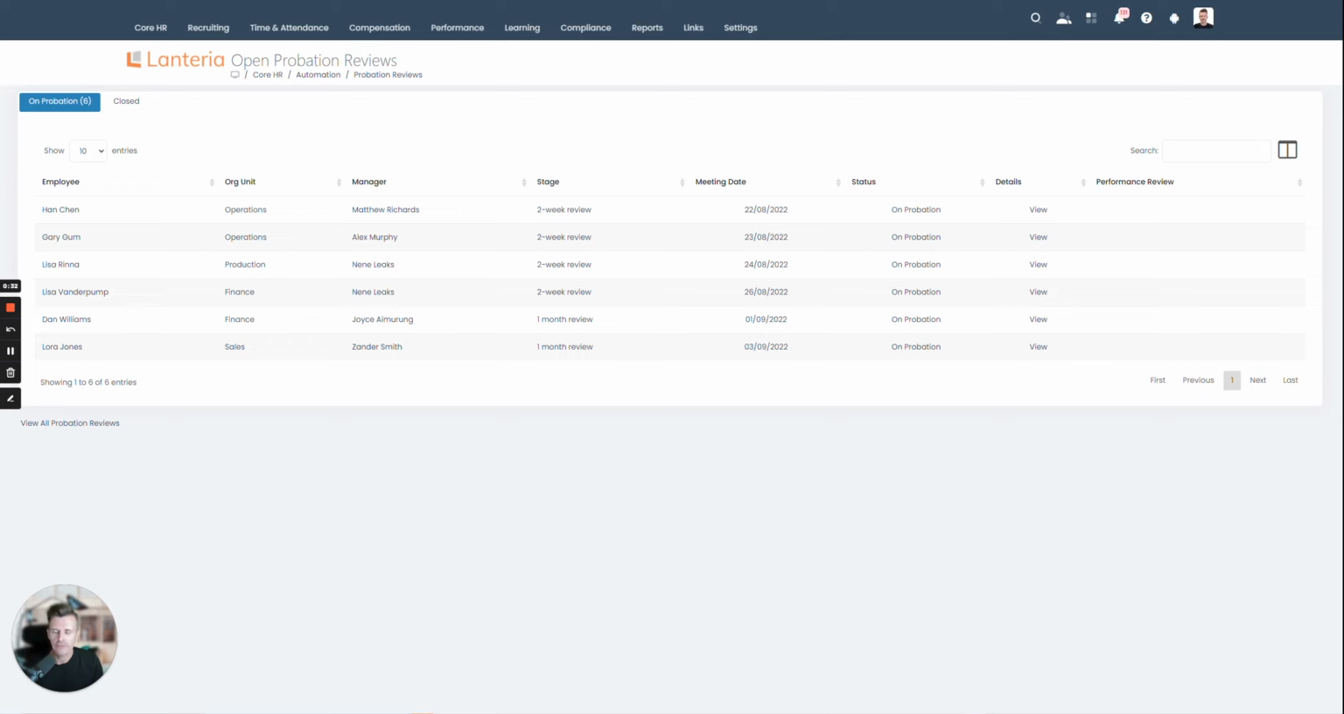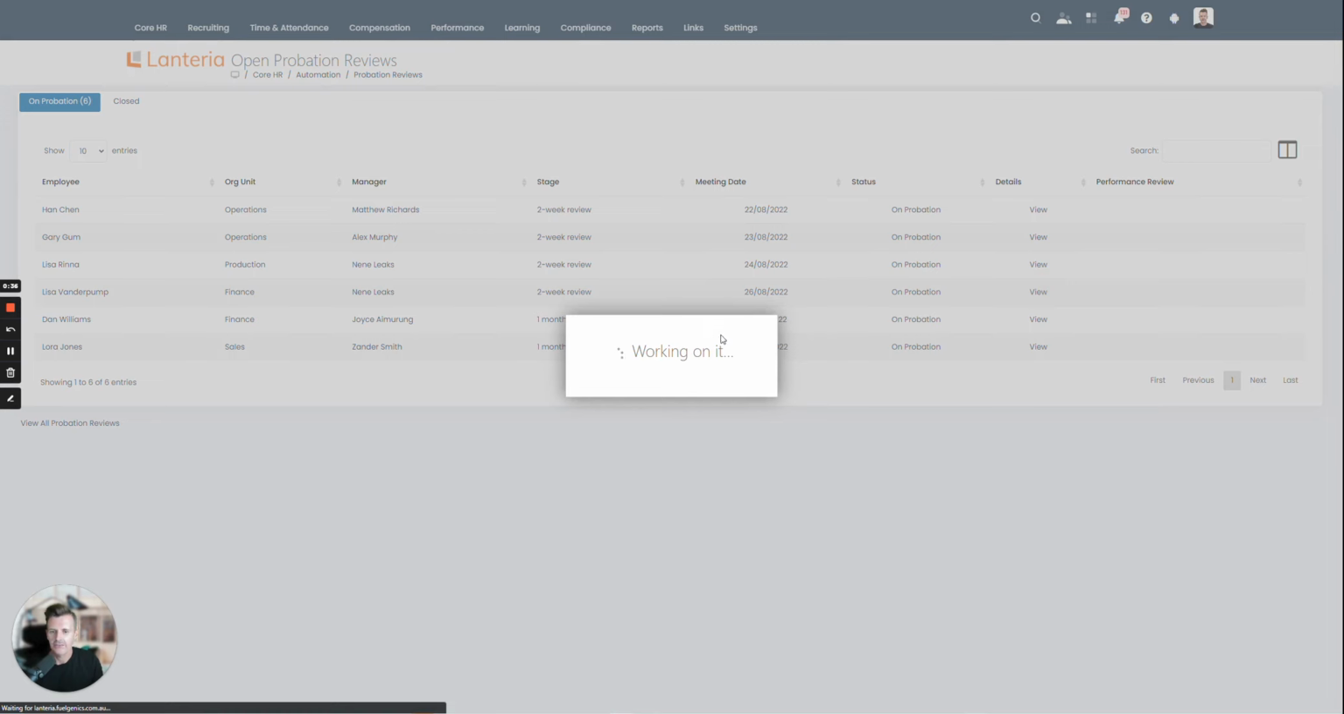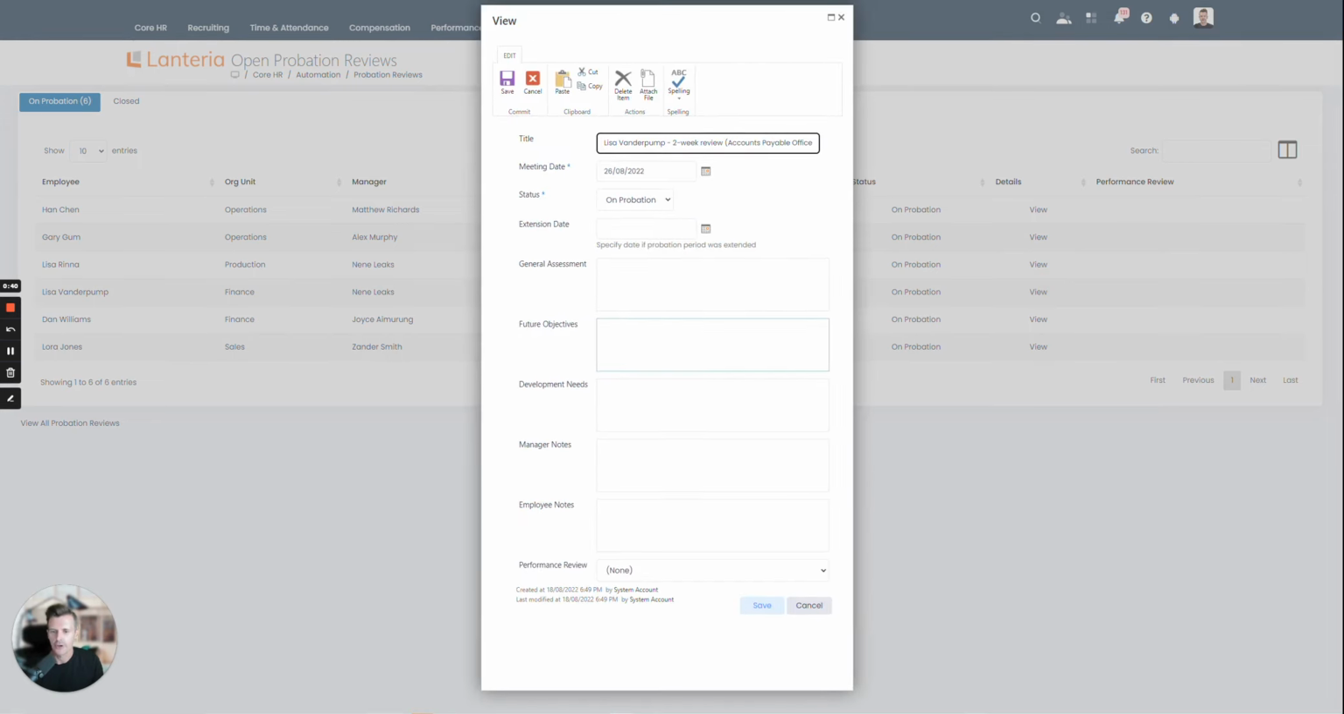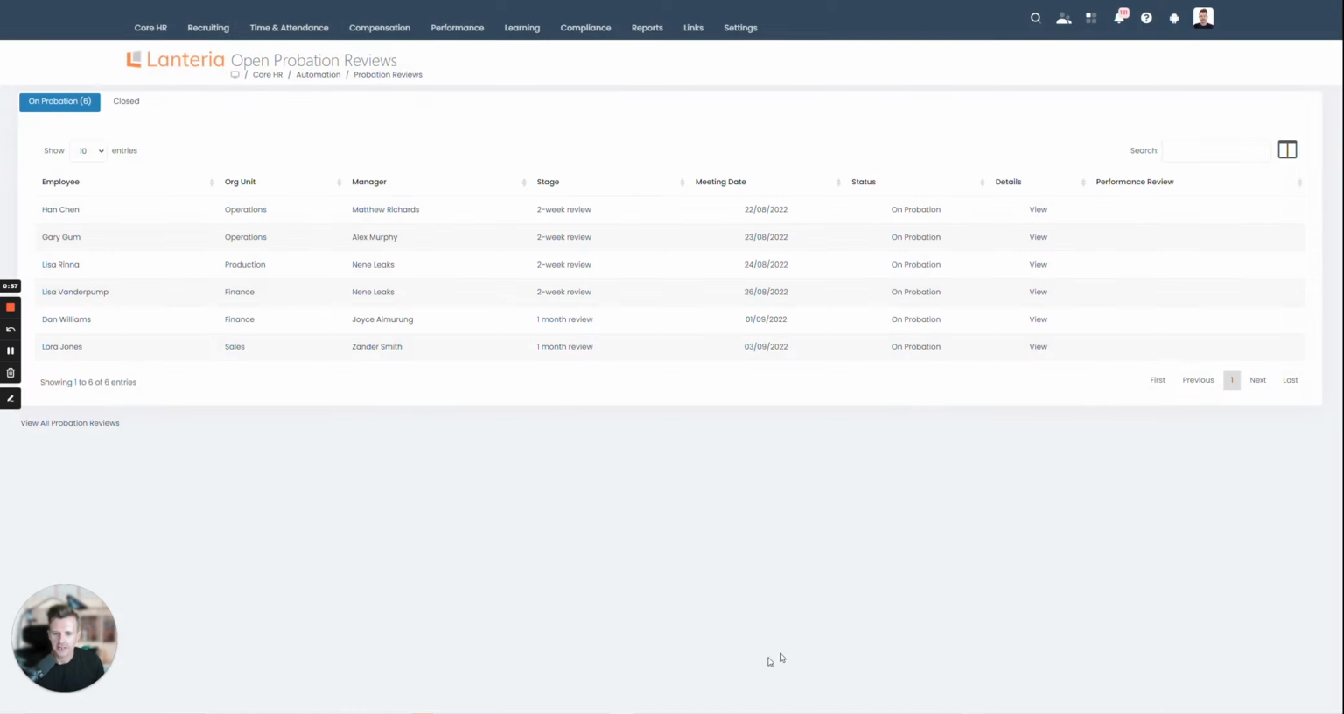So if I'm a manager or I'm HR, I can just open one of these and fill out the information that comes standard out of the box. So we have these fields, we can fill in this information. If you don't like those fields, we can remove them, we can rename them, we can reorder them, we can hide them. Pretty much standard in Lanteria, you're able to change everything. So let's take a little look from a manager's perspective.